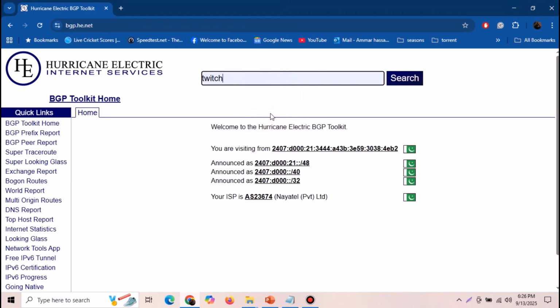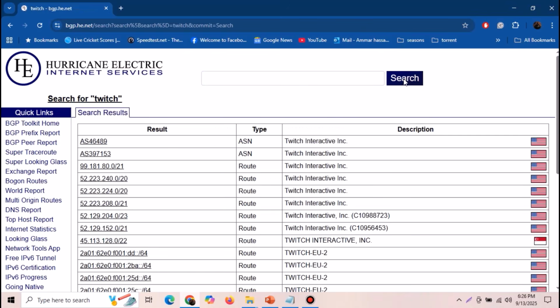Okay, I'm here at the Hurricane Electric website. In the search bar, I'm going to type our example target, Twitch, and hit search. Instantly, we get a list of results.